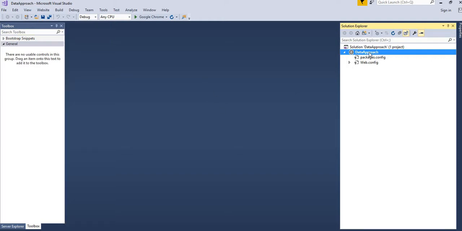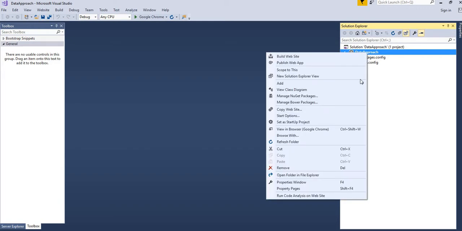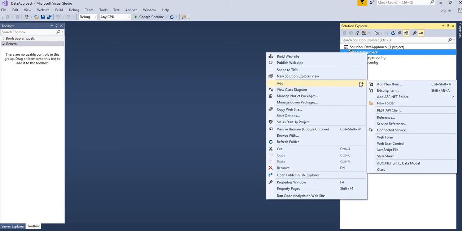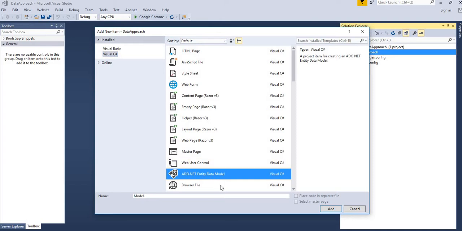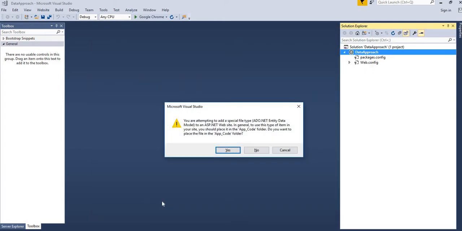What is the first thing I'll be doing over here? I'll be going to add new item, and here I'll be choosing ADO.NET Entity Data Model. Let me keep the name of the model as project model. And where will these domain classes and the context classes get set up in your solution of the project? It will be saved under a folder called App_Code.